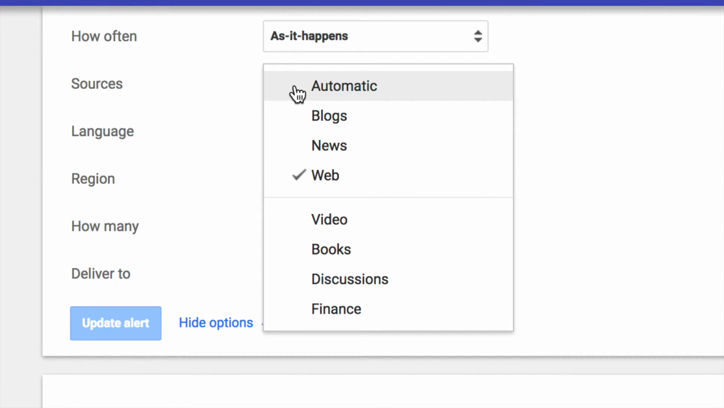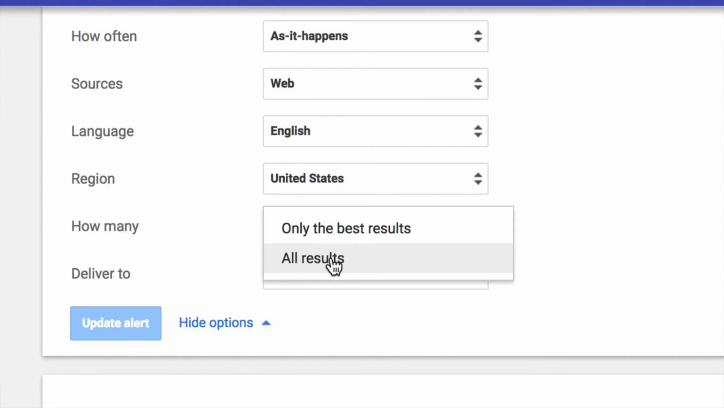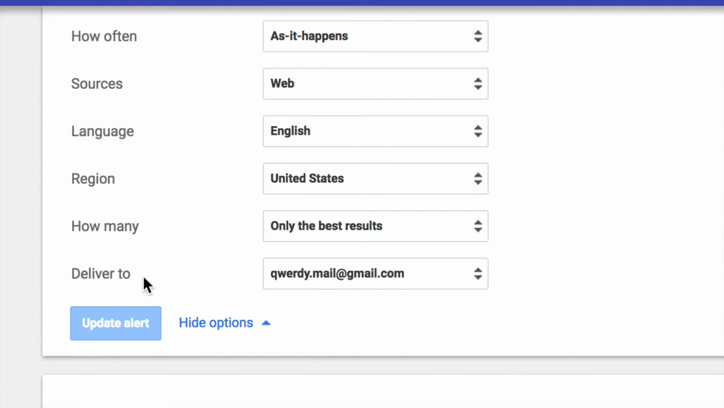Sources. It defaults to automatic, but who cares about blogs, news, video, books, or discussions unless those are specific to what you're looking for. Most of the time, you're looking for deals on the web. Language, you're going to specify yours. Region, mine is United States. Only the best results, or you can get all of them if there are a lot of them, and then where you want it delivered to. You will get an email item.